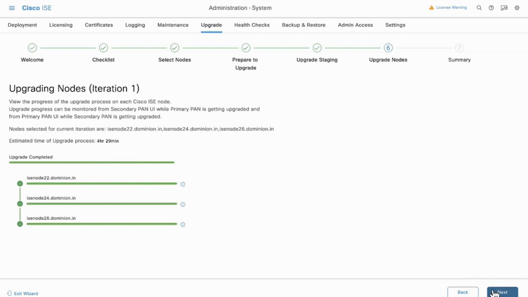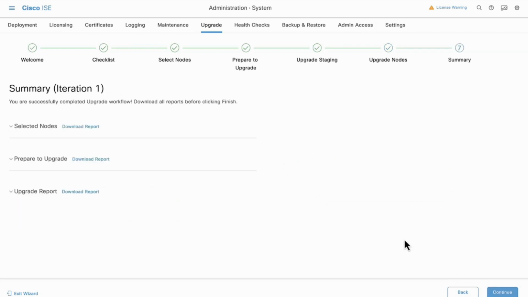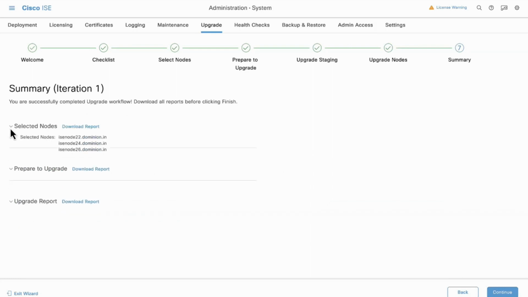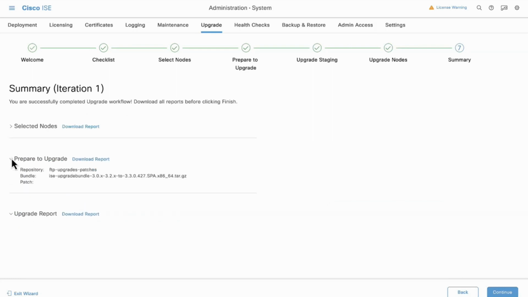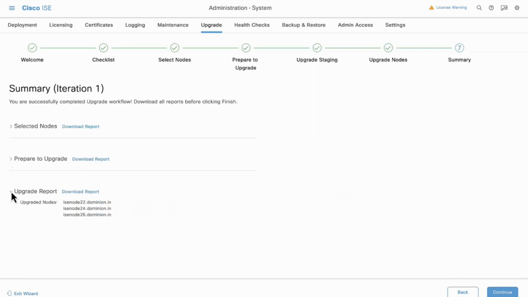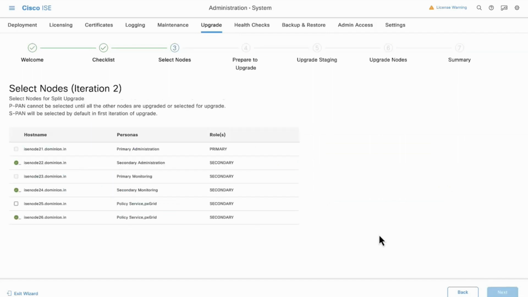Now you can go to the next step, which is going to show you, hey, you have selected these nodes and you have selected the prepare to upgrade check that was performed on those iteration 1 nodes. You can download the report and then go for the second iteration. As part of your second iteration, you got to choose the remaining nodes. Probably you can choose the nodes that you wanted to upgrade, but I'm choosing the rest of the nodes as part of my iteration 2.